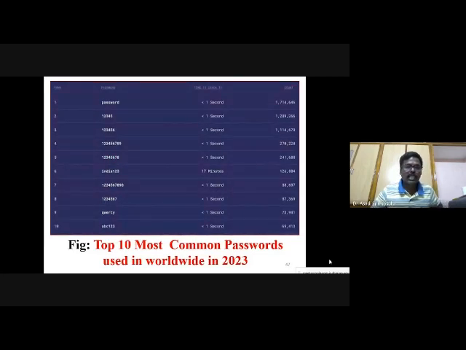See, a small example: the top 10 most common passwords we are using. Indians are very lazy in keeping their passwords, like keeping password as the password. Within 1 second, cyber attackers are accessing it. See how many users kept their password as password: 17,14,646 users. Indians are very lazy to keep their passwords.